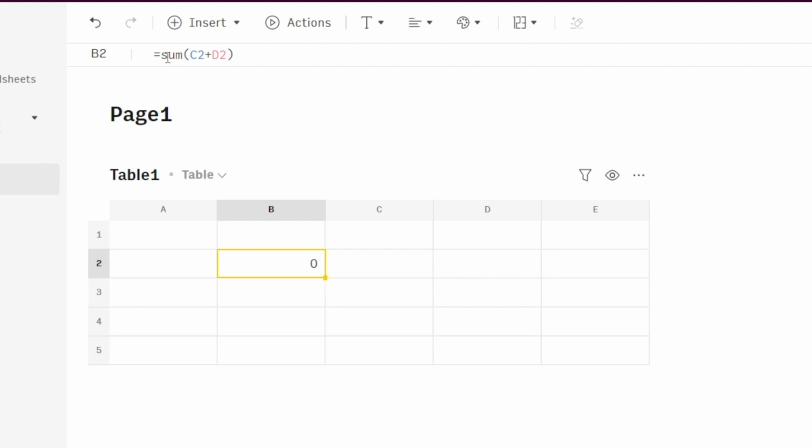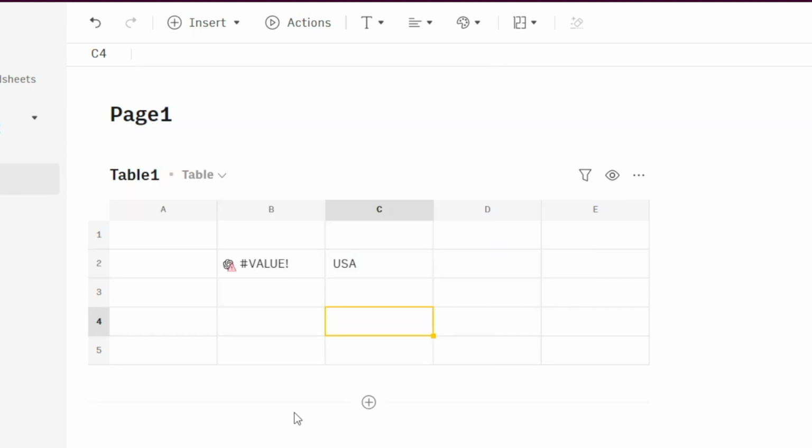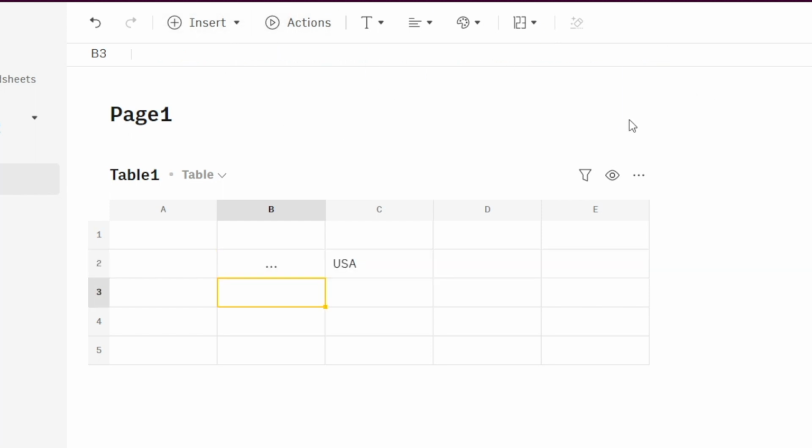But in a very similar manner, you can start using ChatGPT instead. All you need to do is type in OpenAI and then hit enter. That will open up this command right here, and it will also show you what kind of parameters you need to send. Let me show you a very clear example. Look at this. I could literally ask ChatGPT to give me the population of this country. Let's hit enter and let's see what happens.